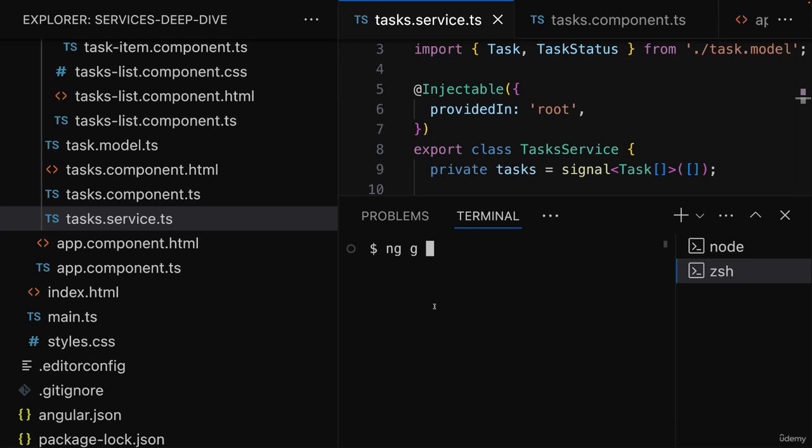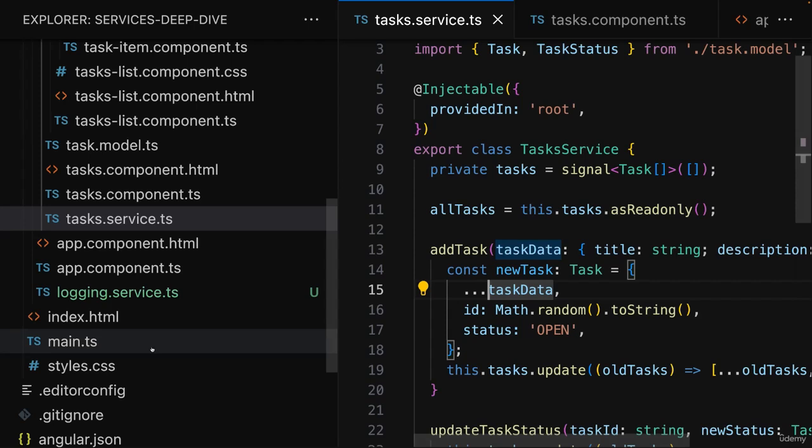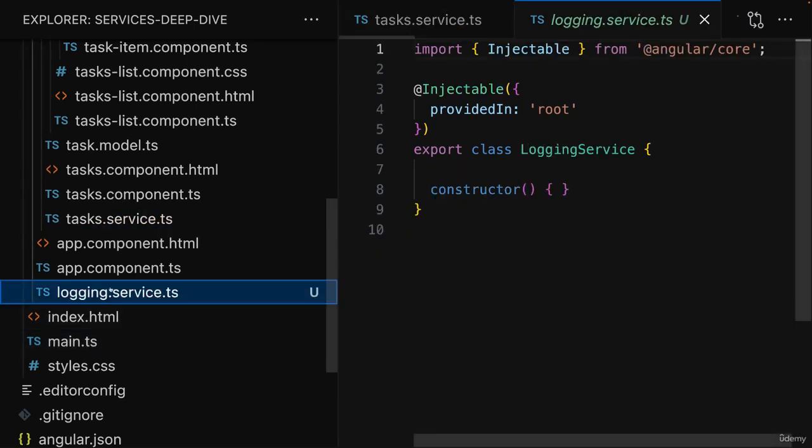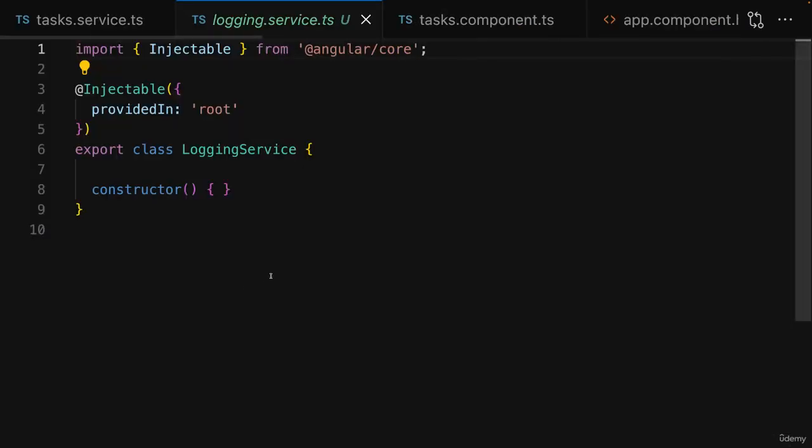Let's say we want to add a simple logging service for demo purposes. Well, we could do that by running ng g service or ng g s, then the name of the service like logging, and then in my case skip-tests to avoid the generation of this test file. That will give us a new logging service TS file, and as you see in there, we got a class with add injectable already added to it.